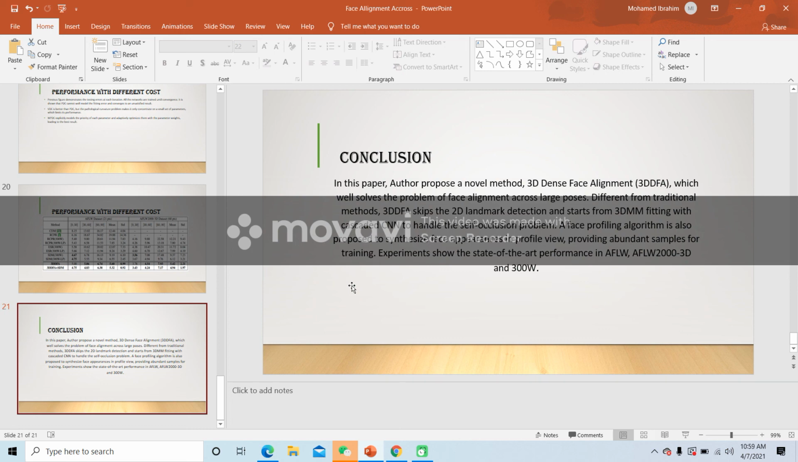Experiments show state-of-the-art performance on AFLW2000-3D and 300W. Thank you very much.